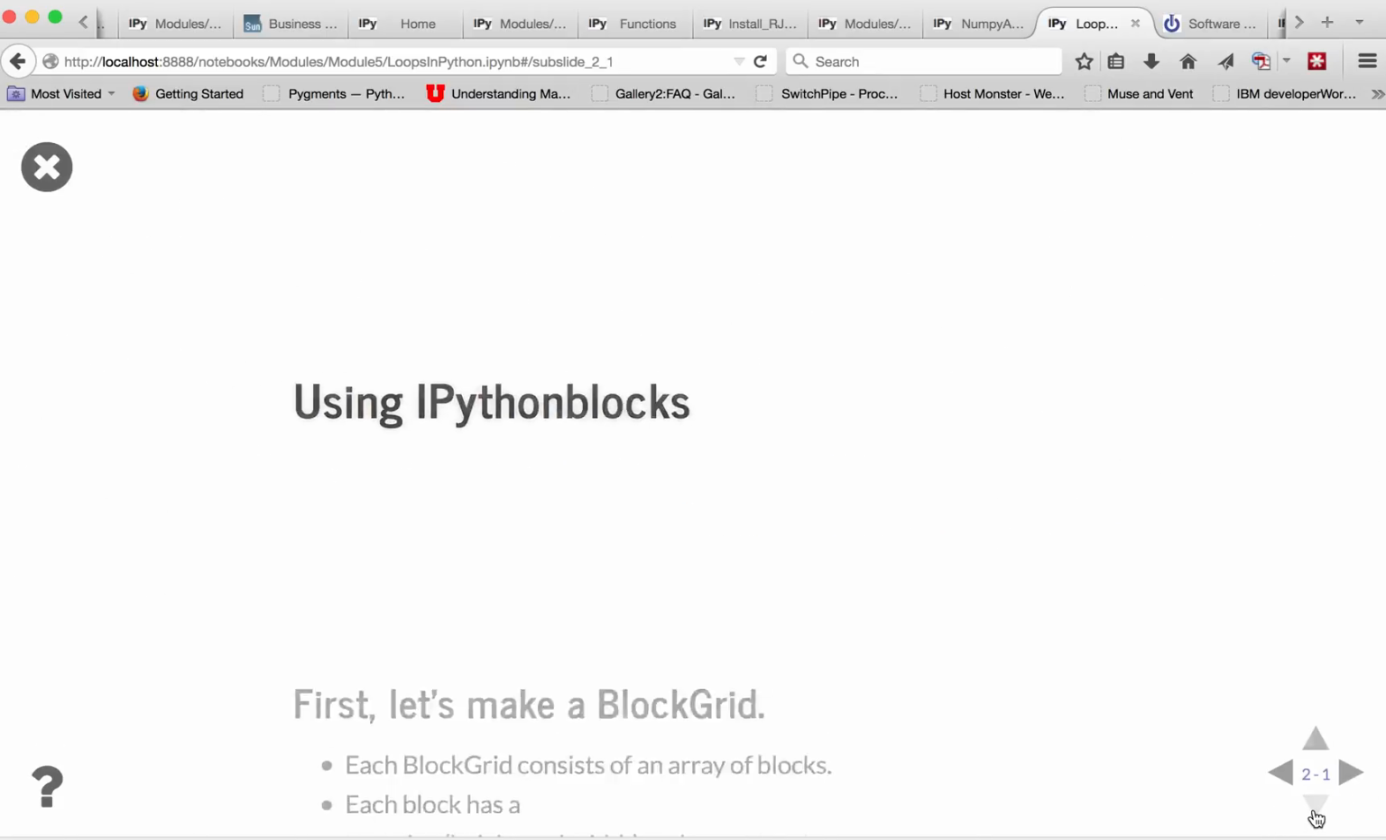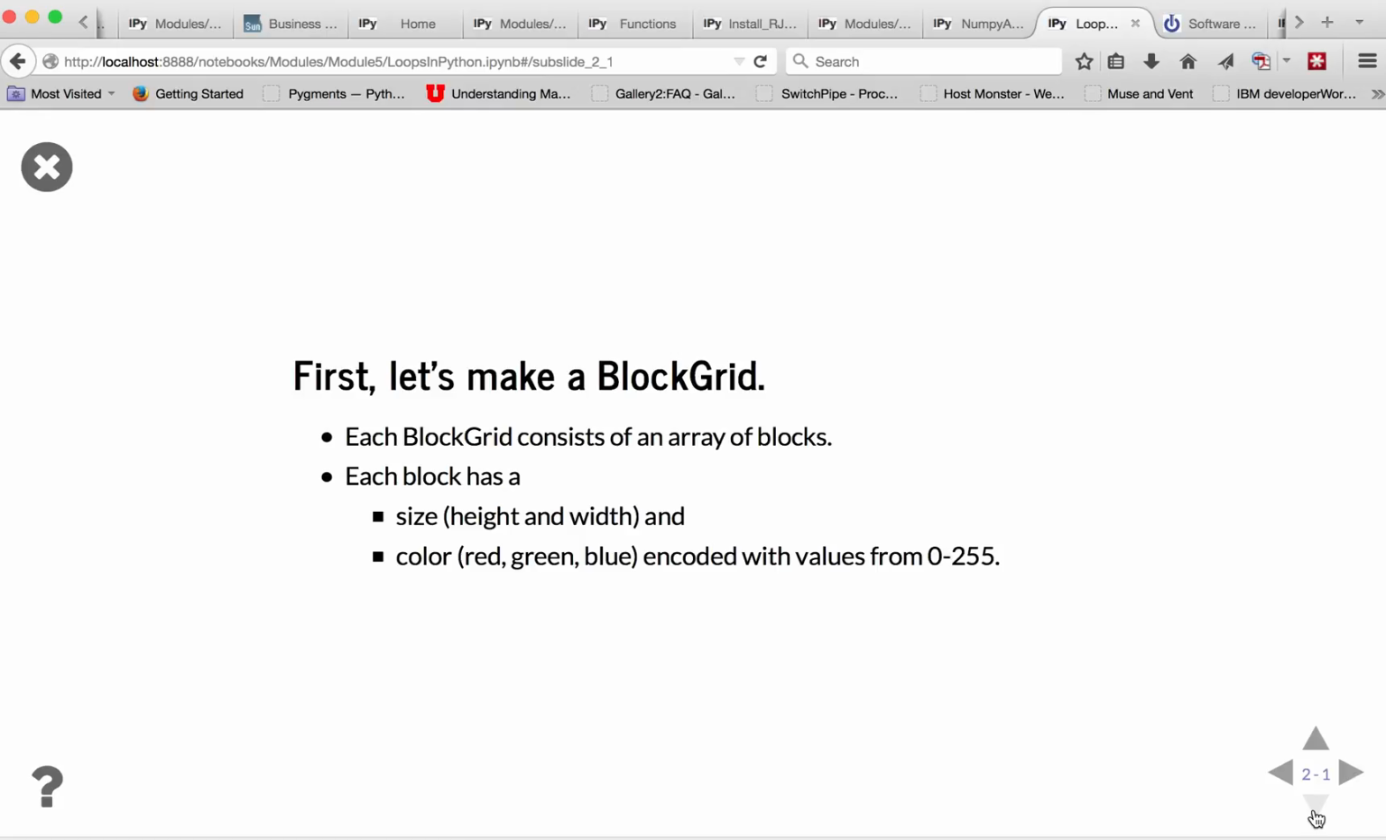Okay, now let's explore using IPython blocks. The first thing we do is make a block grid. A block grid consists of an array of blocks, and each block has a size, height, and width, and a color, which is an RGB tuple, and each red, green, blue value is encoded from 0 to 255.